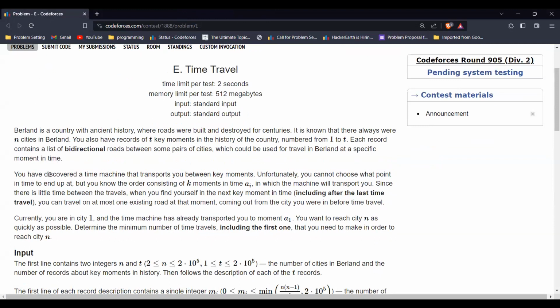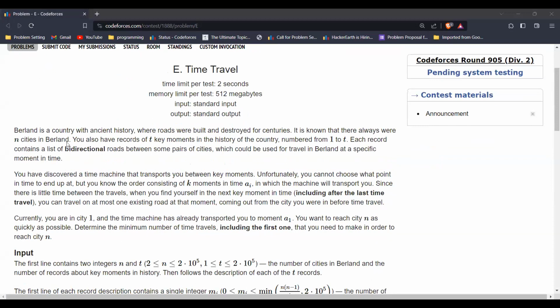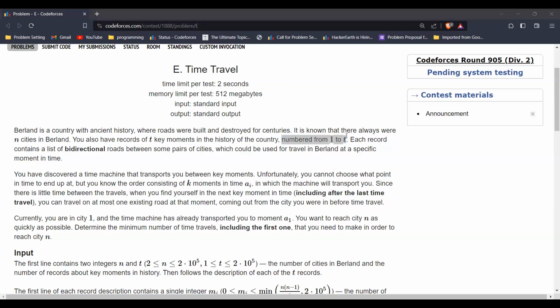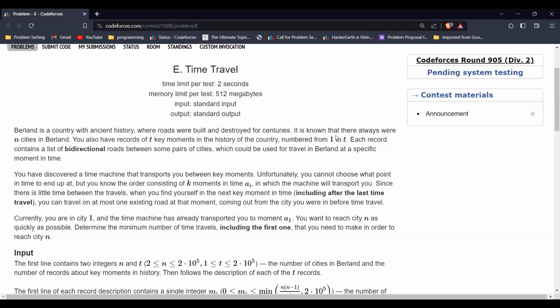In this problem, we are given that Berland is a country with ancient history, where roads are built and destroyed for centuries. Now it is known that there always were N cities. There are T time moments. The time moments are numbered from 1 to T. I'll explain in a second what is meant by these time moments. Each record contains a list of bidirectional roads between two cities which could be used to travel in Berland at specific moments in time.